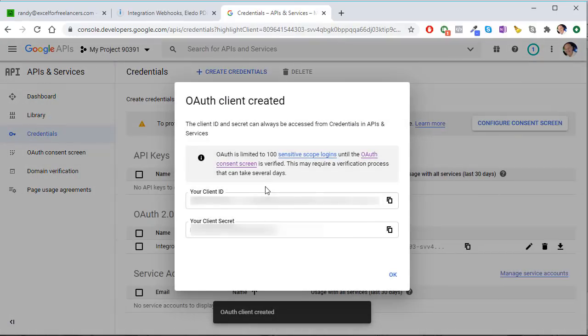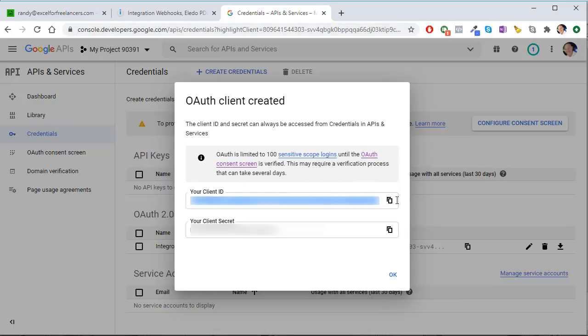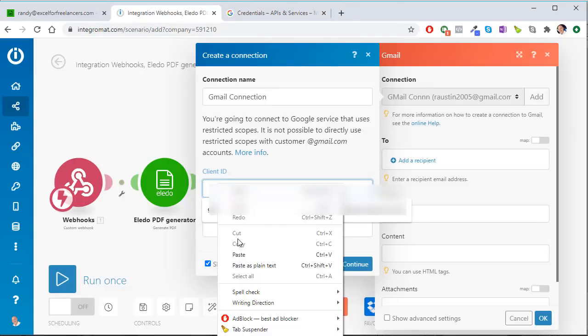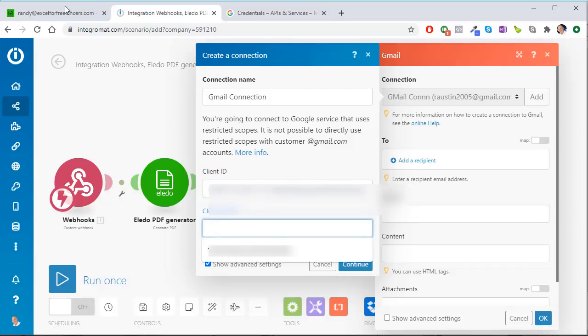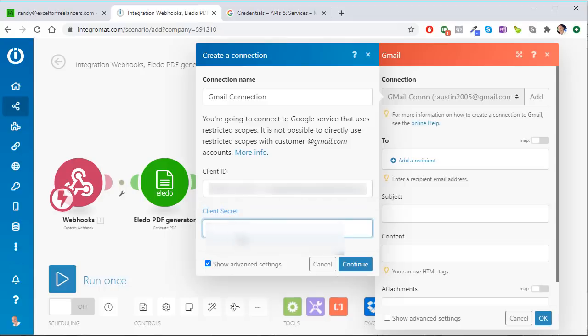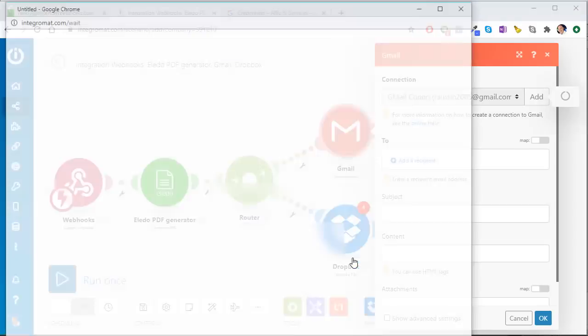So we're almost done. Now we've got our client ID and client secret. So now what we're going to do is copy this one. We're going to go back into our integration. We're going to paste it right in here. And then we're going to go back into our secret, and we're going to copy our secret, and paste it right in here. Once we have those, we can click continue.